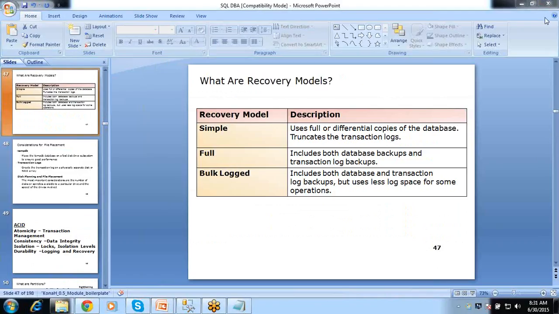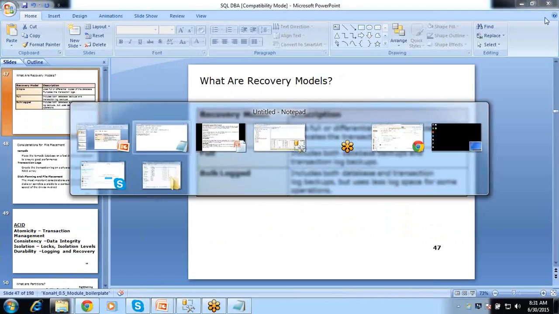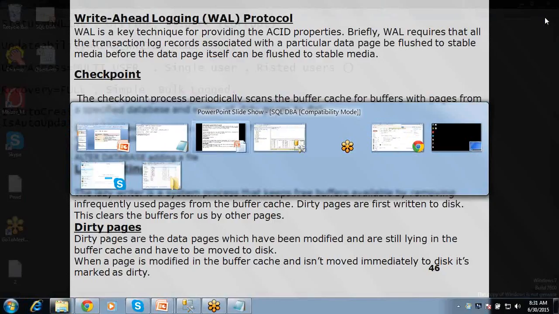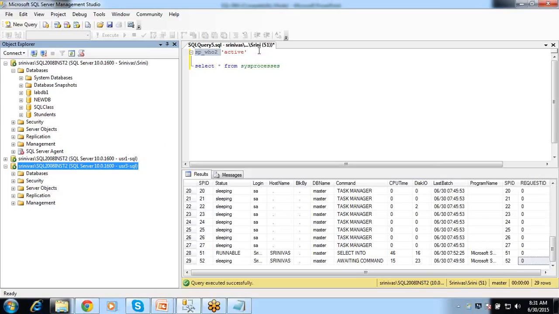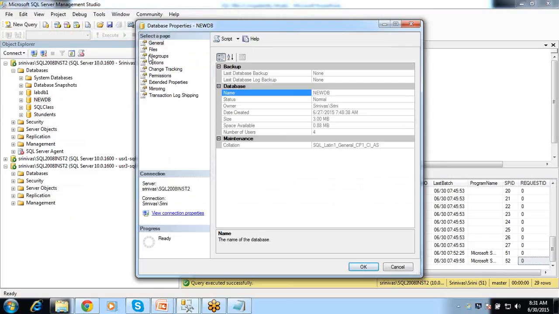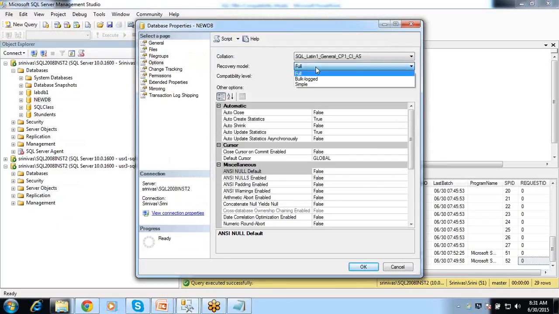So based on the database option, your recovery mechanism will happen on your database. Each database will have its own recovery model, either one of these. sp_helpdb, if you give the database name, you will see one of these recovery model database options: full, simple, bulk logged.